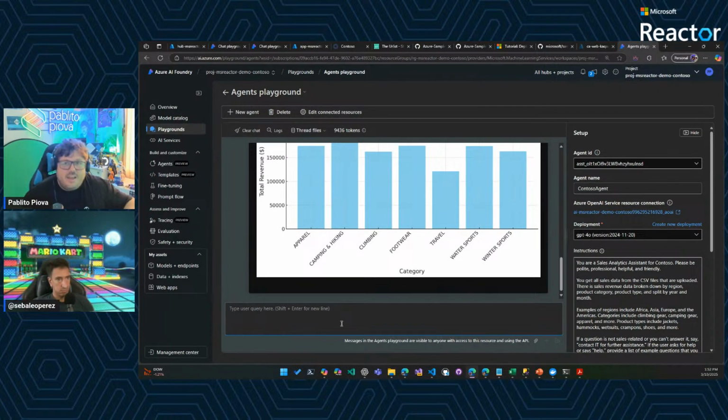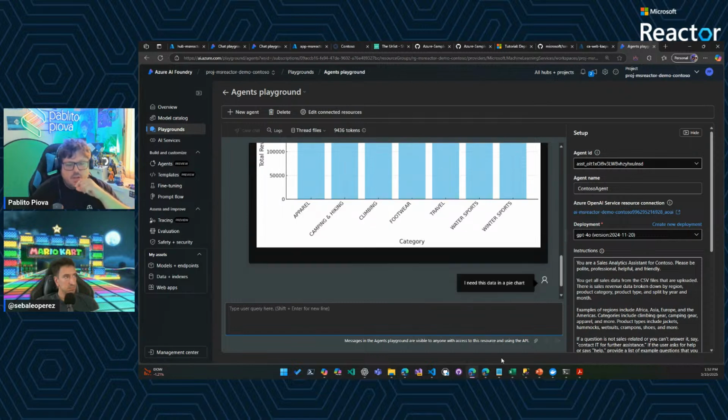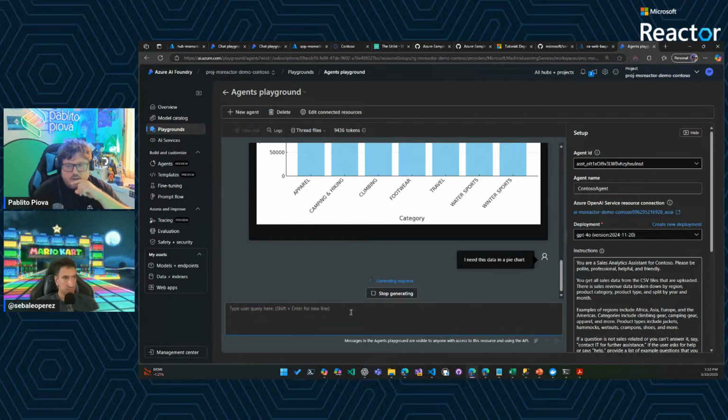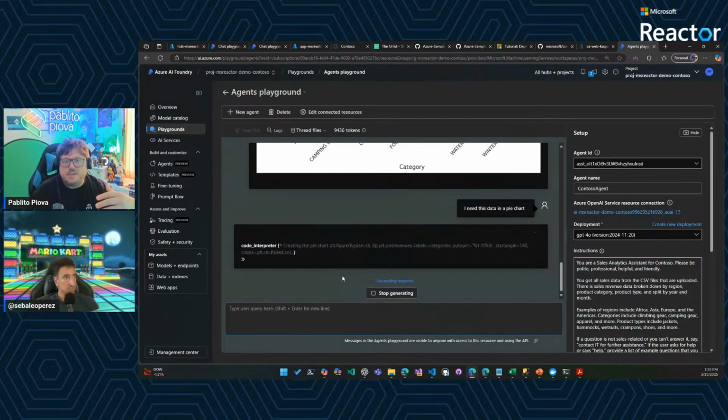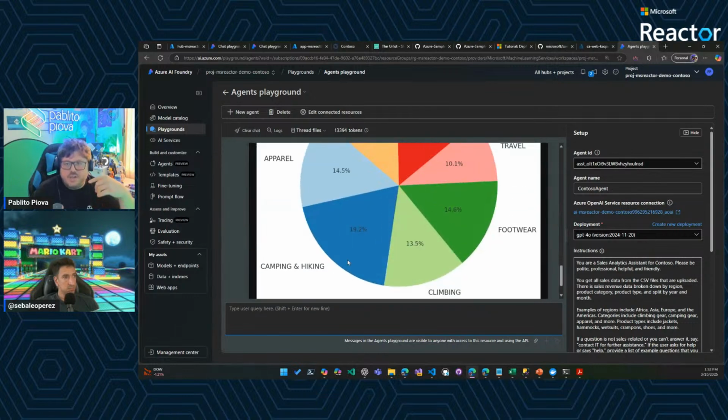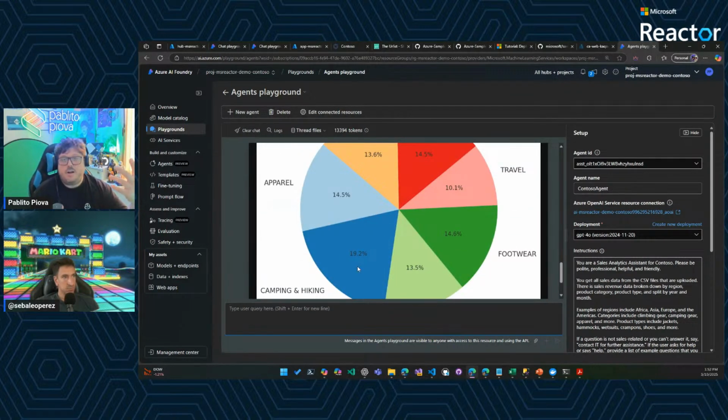This is the evolution of the virtual assistant, where you can upload your files and use the code interpreter to resolve different problems. And for example, I need this data in a pie chart. I request a specific chart, and the agent, using code interpreter, generates another graph, right?